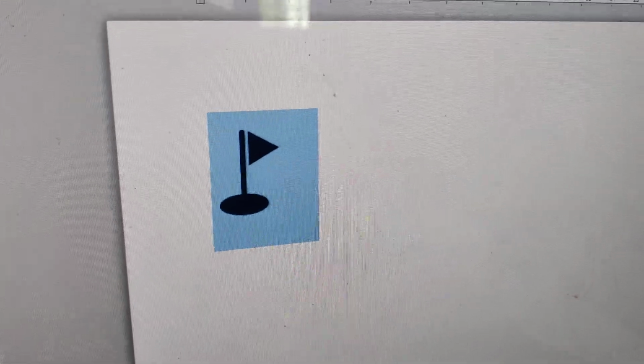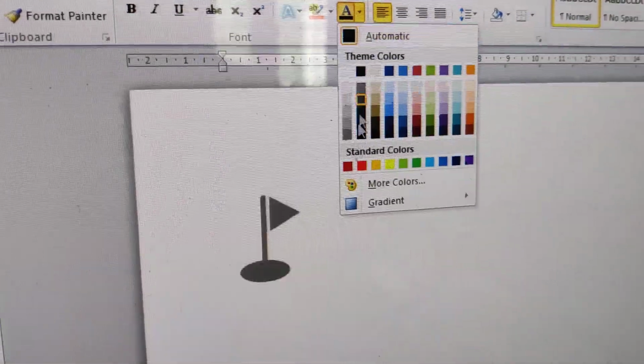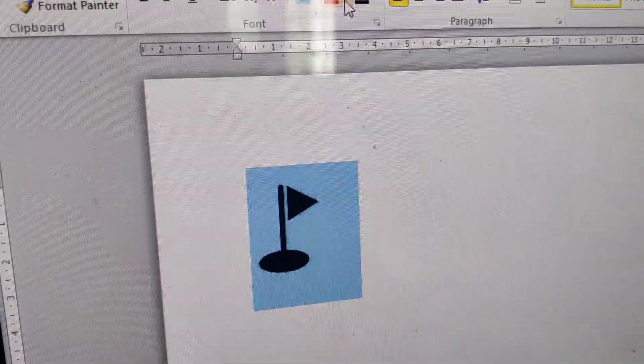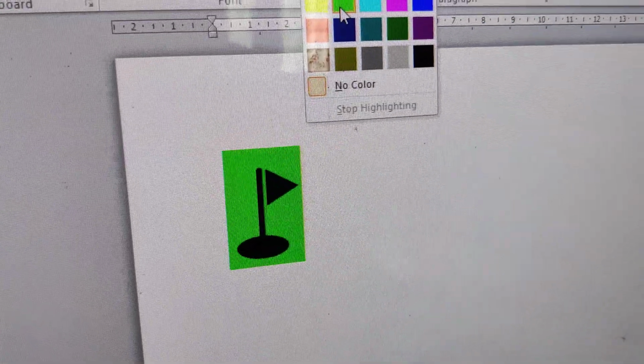And suppose if you want to change the color also, you can simply select and from here you can change the color, and also if you want to change the background, then also you can do here.